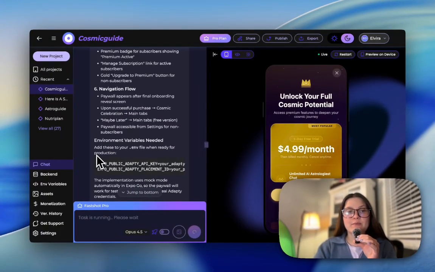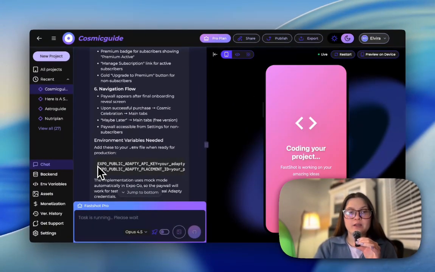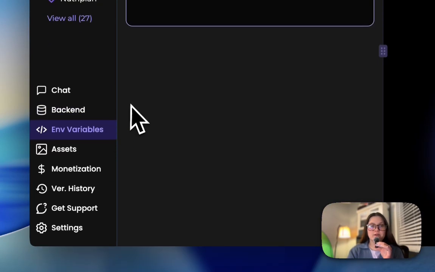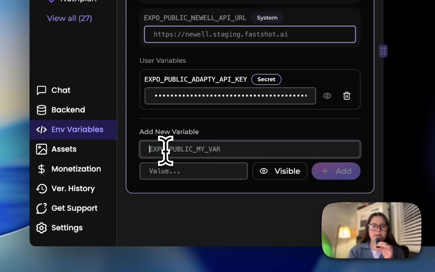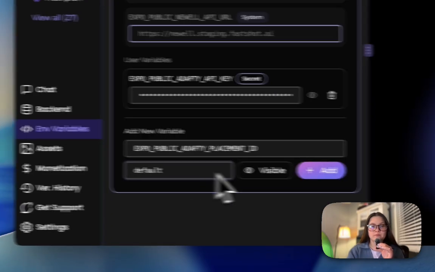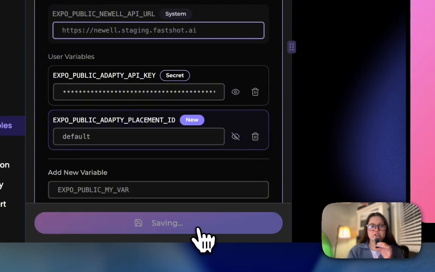And now we need to set up environment variables. We already set up the Expo Public Adapty API key. Now we need to add the Expo Public Adapty Placement ID. So let's copy it, go to Environment Variables, enter the Adapty Placement ID and name it Default. Hit Add and save changes.